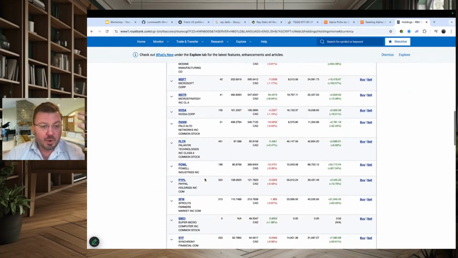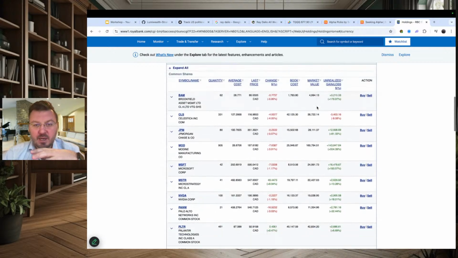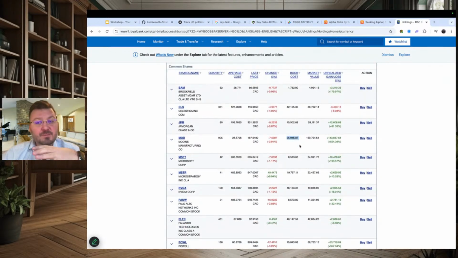They gave Modine Manufacturing. This is a pick that they gave, I want to say something like a year ago. I'm like, you know what? I don't really know what this company does. Whatever, I'll take your word for it. I just put some money in. I put in $25,000 into it.